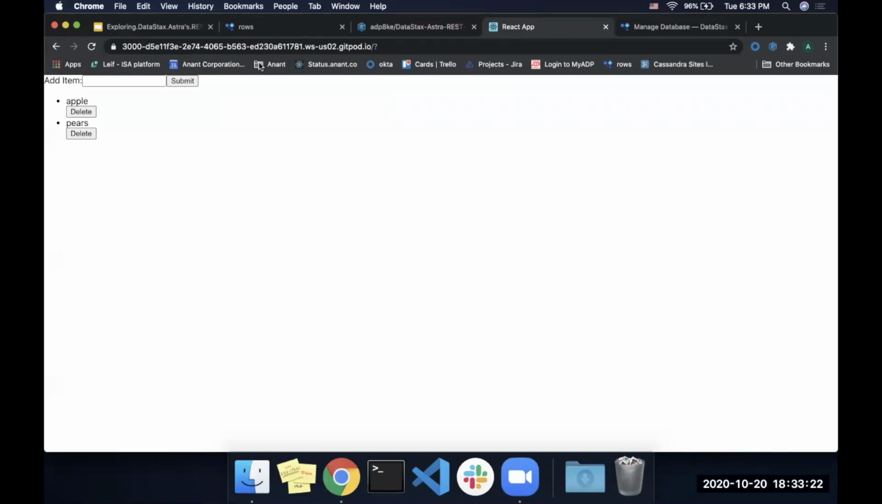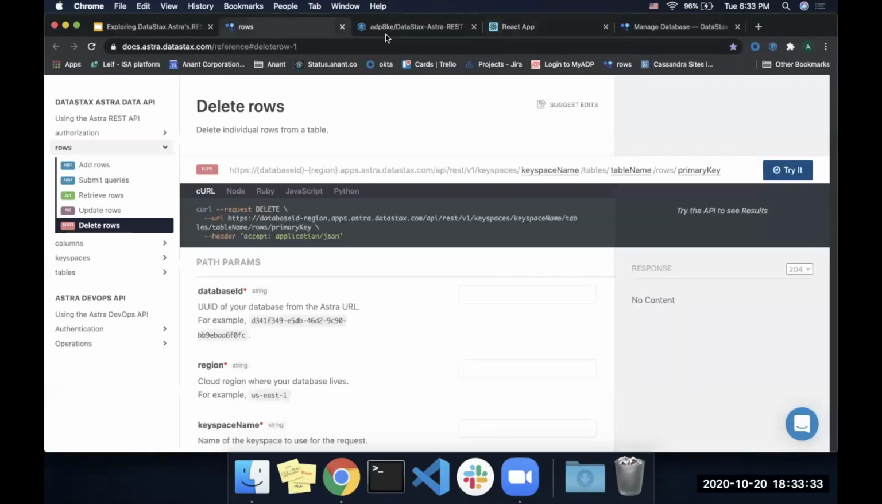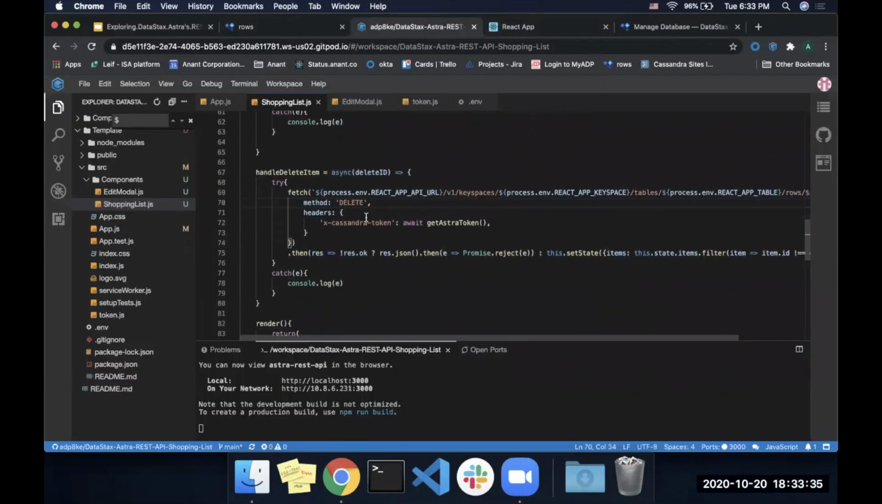Great. If I delete another one, should work. Let's just add apples back. All right, I'll leave that one. It's misspelled, and we'll fix that with the edit functionality.